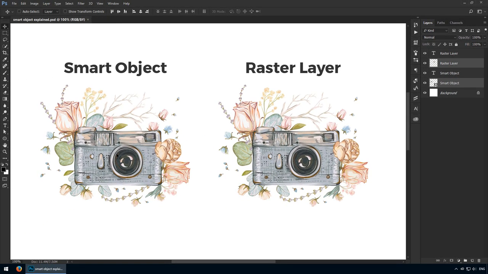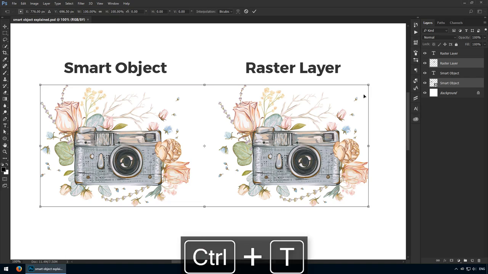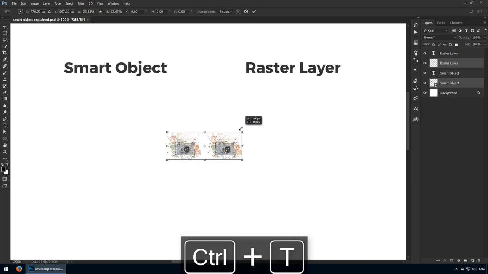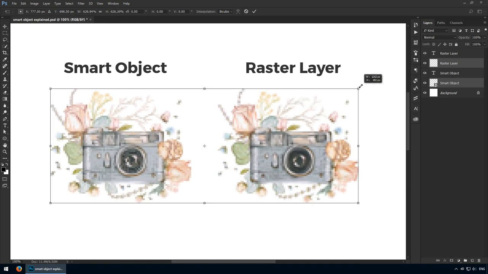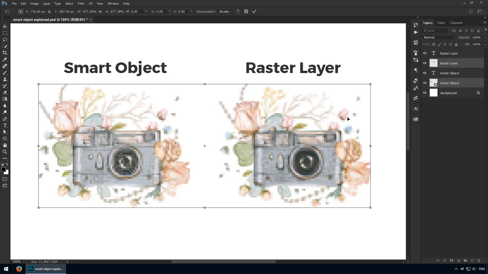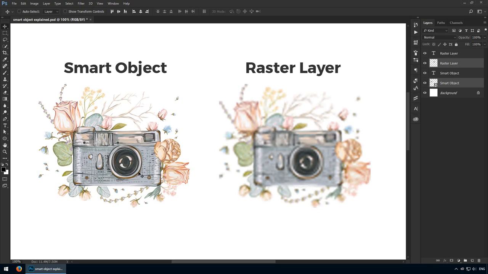On screen, we have two seemingly identical layers. The one on the left is a smart object, and the one on the right is a regular raster layer. Let's select them both and resize them to about 10%. Now let's enlarge them back to their original form. I'll use Ctrl-T once again. The smart object is impeccable, while the raster layer looks terrible. That's because Photoshop was instructed to keep all this information by having this layer as a smart object.